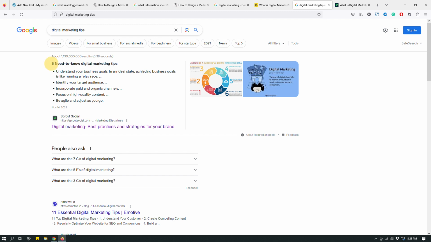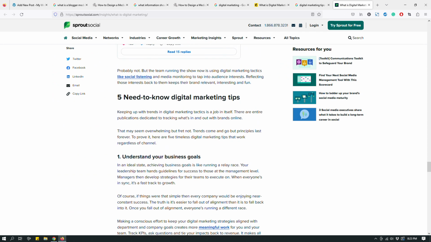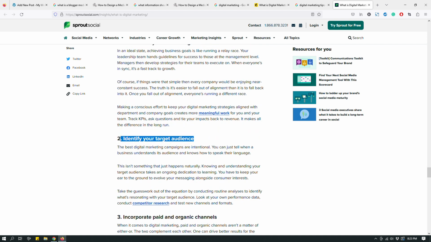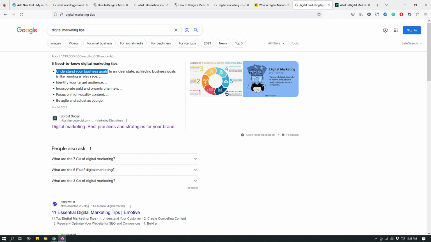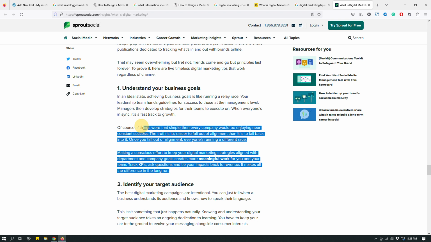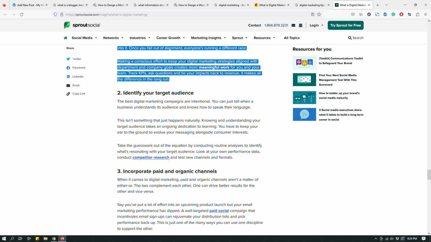So it's taking the header to be the main header, and then it's taking the subheaders as its list items. So for example, the first item here is understand your business goals. And if I go back to the blog post, you'll see that the first subheader is understand your business goals. And then the second subheader is identify your target audience. So if you go to this featured snippet, the second item is identify your target audience. So what's happening is that Google is successfully taking all the subheaders as its list items and basically disregarding all the paragraphs that are in between the subheaders.